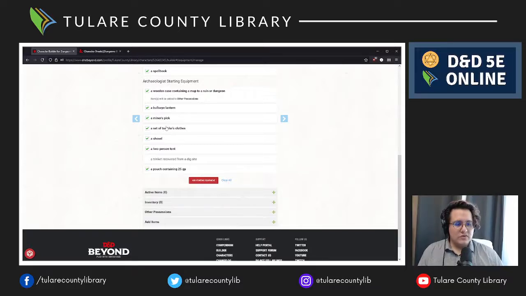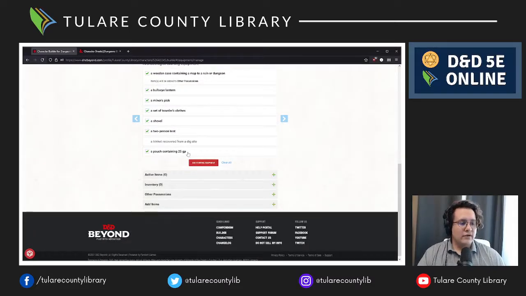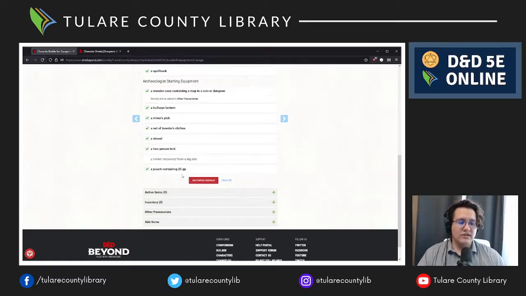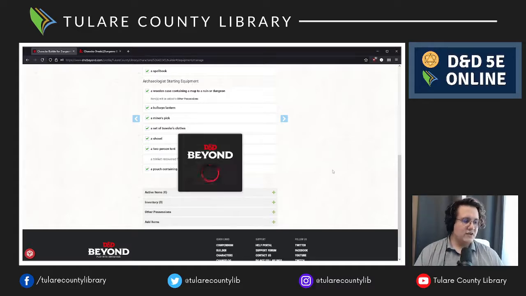Set of traveler's clothes, a stout set of clothing, that he can just mend when he needs to. A shovel, a 2-person tent, and here a trinket recovered from a dig site. So the archaeologist background, I apologize, it allows me to have a trinket, just more so something that I think he would be attached to. Maybe one of those things that he wouldn't sell that we mentioned before on his ideals. And a pouch containing 25 gold pieces. So I have a little extra spending money just for being an archaeologist. And so we'll hit add starting equipment.